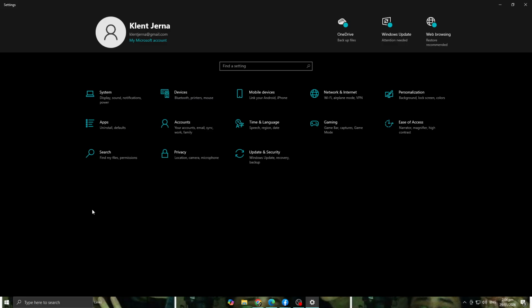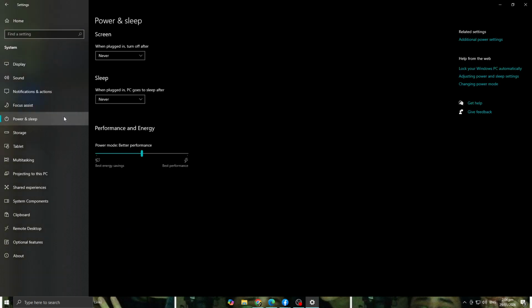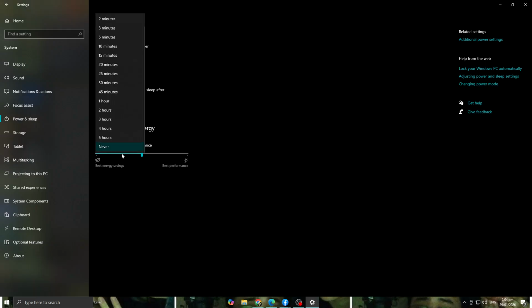The first way is to just go into the settings. Here at your settings, go to System. After going to System, right here, you will see Power and sleep. Press on that. And as you can see, mine never goes to sleep. As you can see right here, I put it on never. So usually, some people put it on 1 hour, 2 hours, or 3 hours.